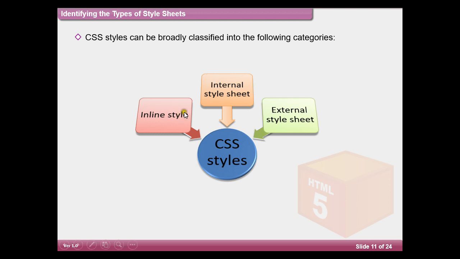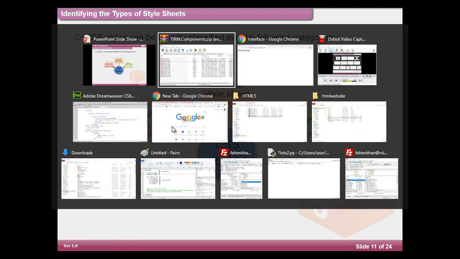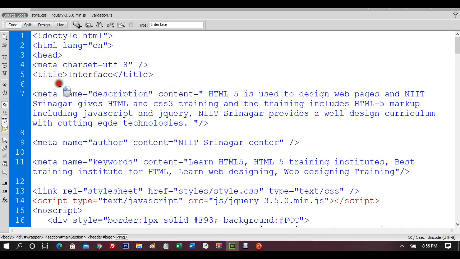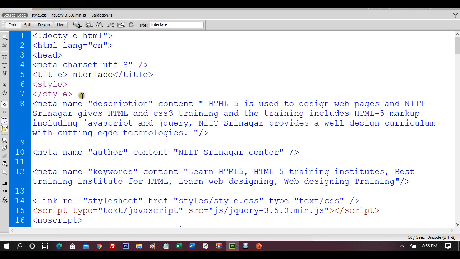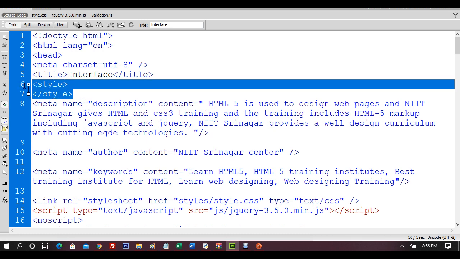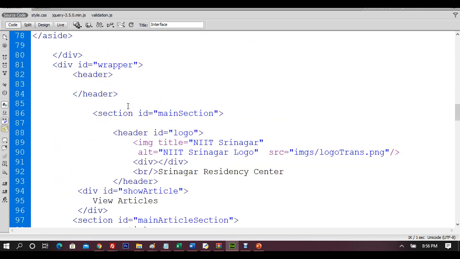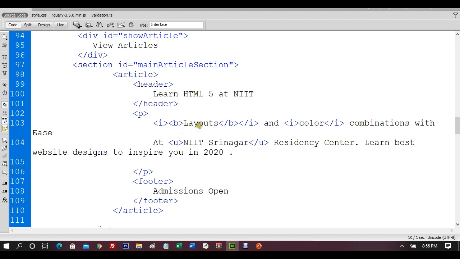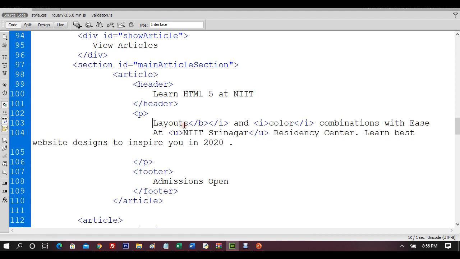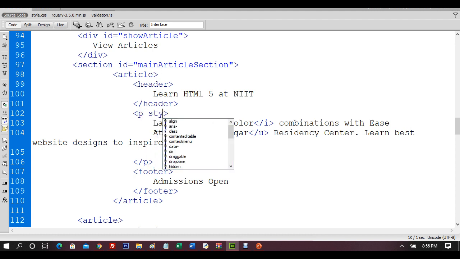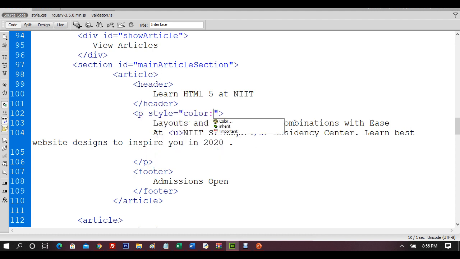So inline styling we have seen, internal style sheet we have seen. Now what is inline style? I'll show you the difference between internal style sheet and inline style. For example, if I open a style tag here, it is going to be internal styling, right? Now if I want this paragraph right here to have something else, I'll say style color, green. Now this is called inline styling, right?